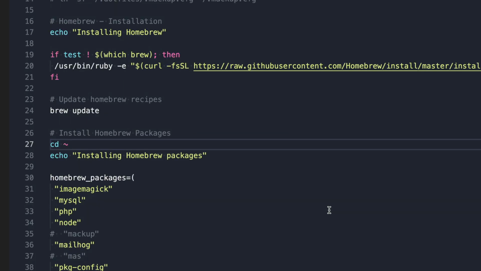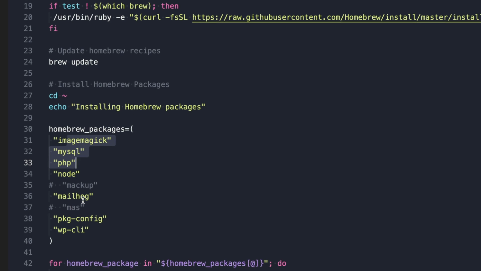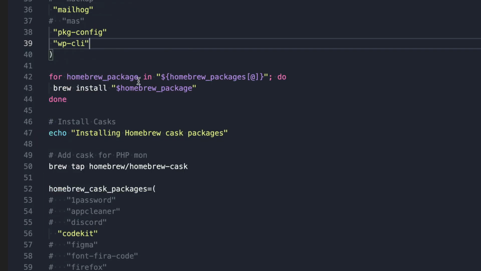And then install these packages. Okay, so this is what it's doing. So it's installing like PHP for us. Mailhog, which is used for testing, sending mail over SMTP. WP-CLI. Okay, I think that's a WordPress thing. Just leave that there.